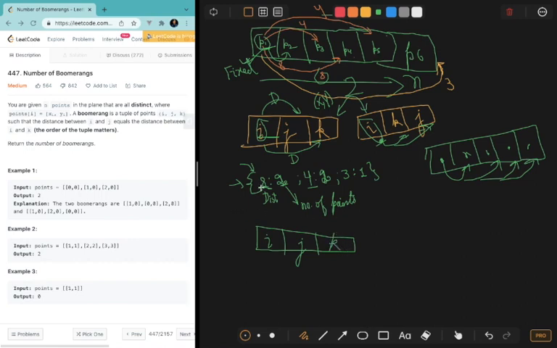This map is only for a particular point, p1. I am telling you how many boomerangs can be made if I fix the point p1. Here you can see that from p1, at a distance of 8, there are 2 points. This i is basically p1, and from p1 there are 2 points, p2 and p4, which are at a distance of 8.